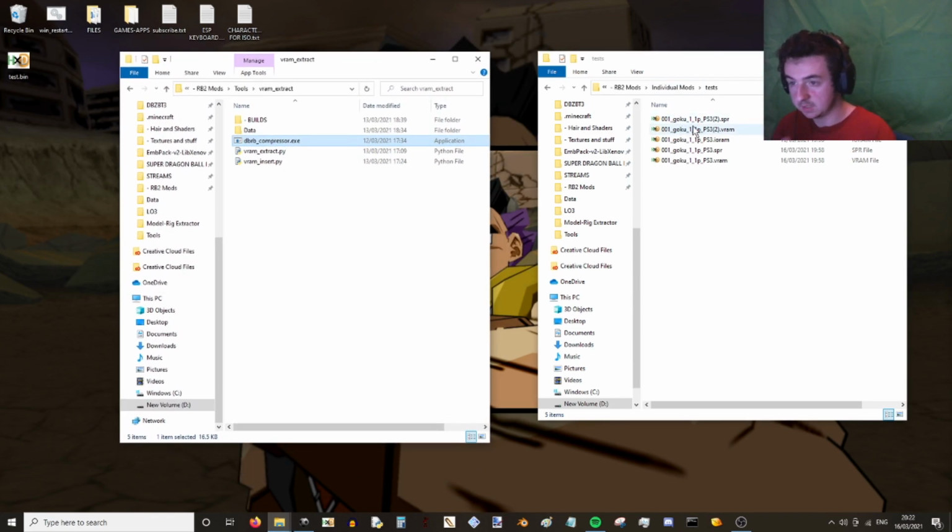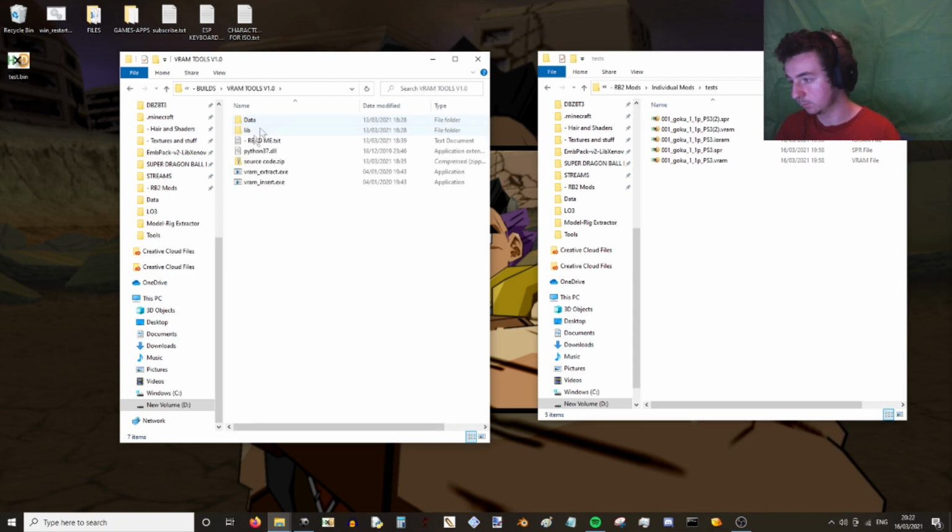Now, you're unable to get into the textures directly. Thankfully, I've made a tool to view them and edit them. And these tools are called the VRAM tools. VRAM extract, which extracts the data, and VRAM insert, which inserts the data back into itself.